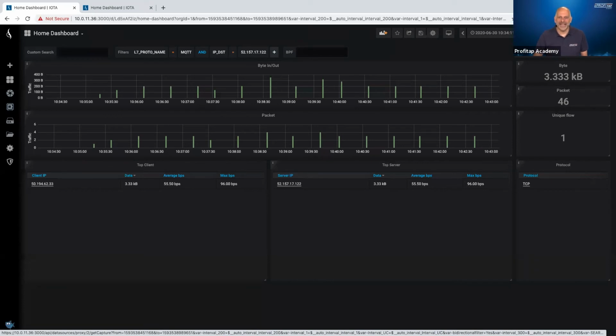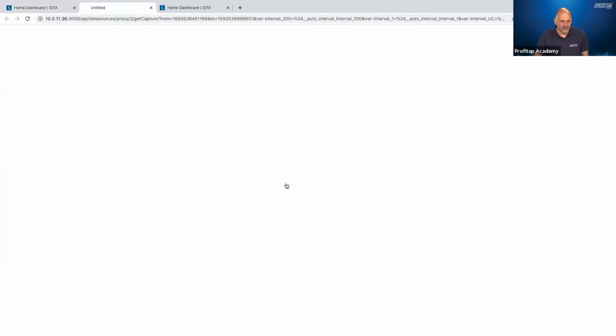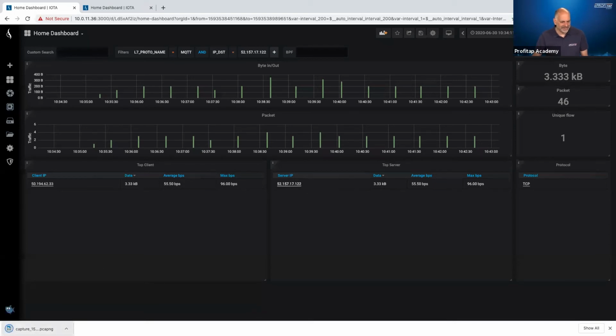I could either say download PCAP, or I could click on this host right here. What it's going to do is download that traffic to my disk, and I could go in and open that up with my protocol analyzer. So I've grabbed that traffic out, and that traffic could have been from weeks ago, because this gives me the ability to go back in time and see what's going on. Okay. So many different ways to create a filter.